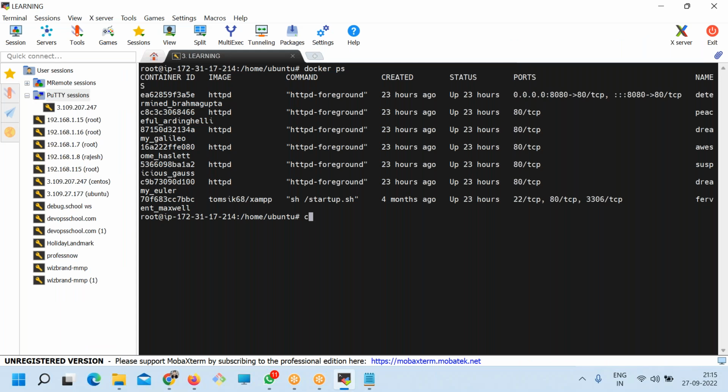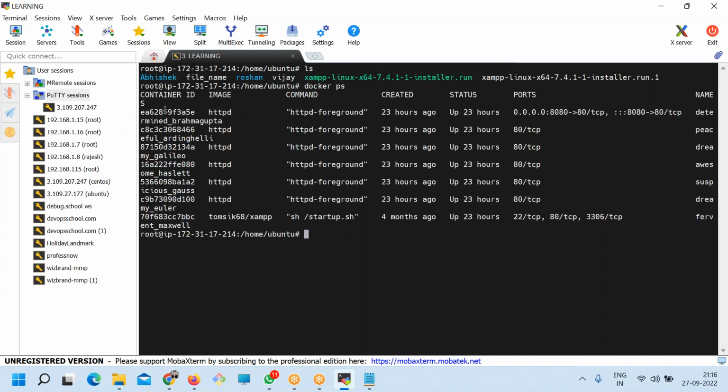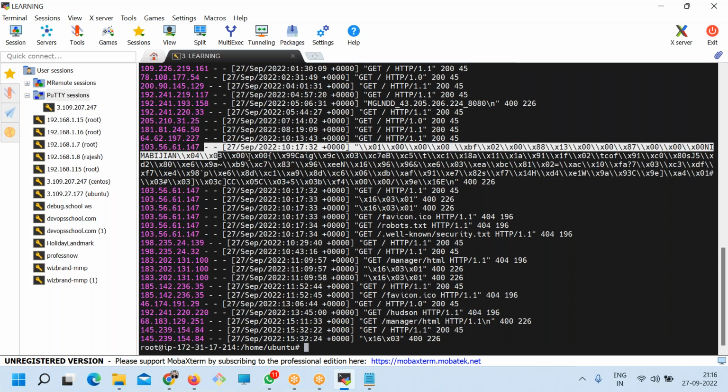Okay, so now I want to see the logs of the container. So docker ps, now docker logs, and this one. Whatever logs you have of that container, you can see that.